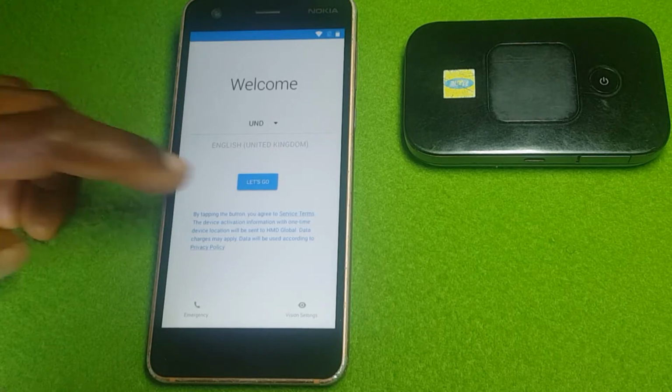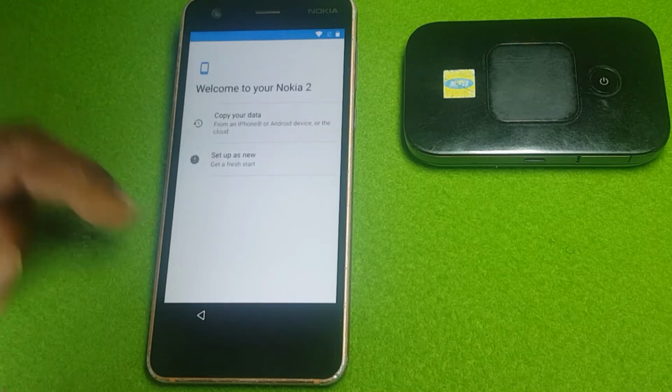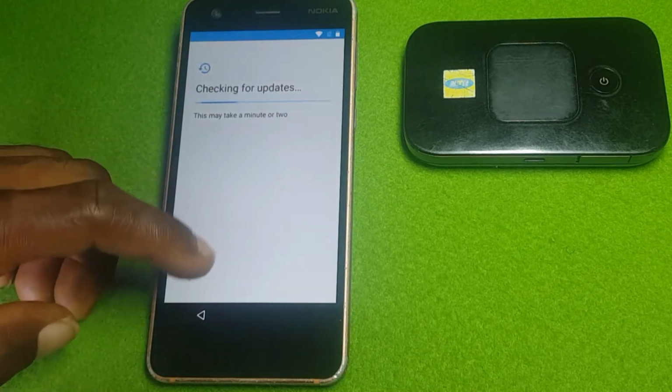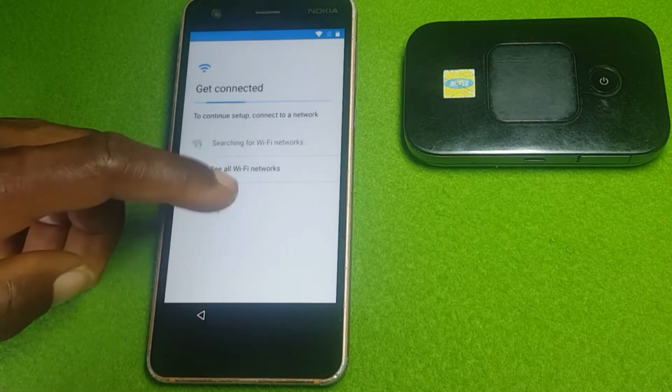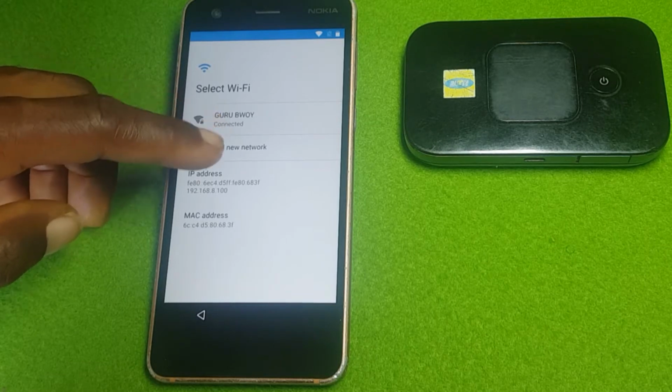Friends, in this tutorial I'm going to show you how to remove Google account verification on your Nokia 2, 3 and the rest. So follow my lead. First of all, you need to connect to a Wi-Fi to establish an internet connection. So here I have already connected to my Wi-Fi network.